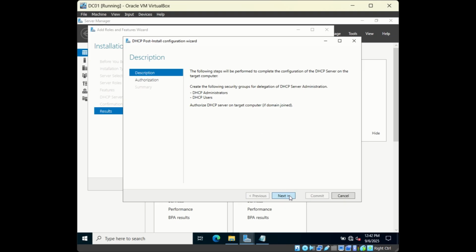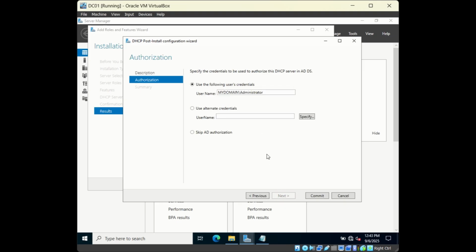So click next. And now in order to authorize DHCP server, we need to provide credentials. We do not want any unwanted server to distribute IP addresses. So that is the reason we have to separately authorize this DHCP server. Only after authorization, this server will be able to distribute IP addresses. So currently I've logged on with the domain admin account. So I'll say use the following user's credentials, which is the logged in user, which is the domain admin account, and then click on commit at the bottom.